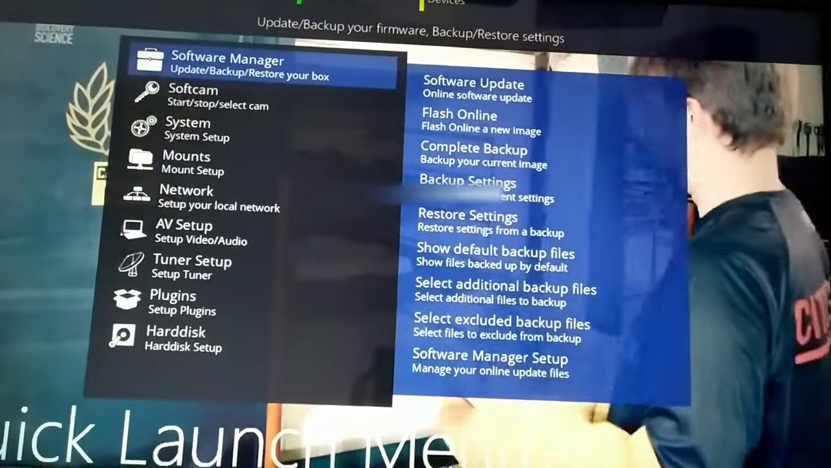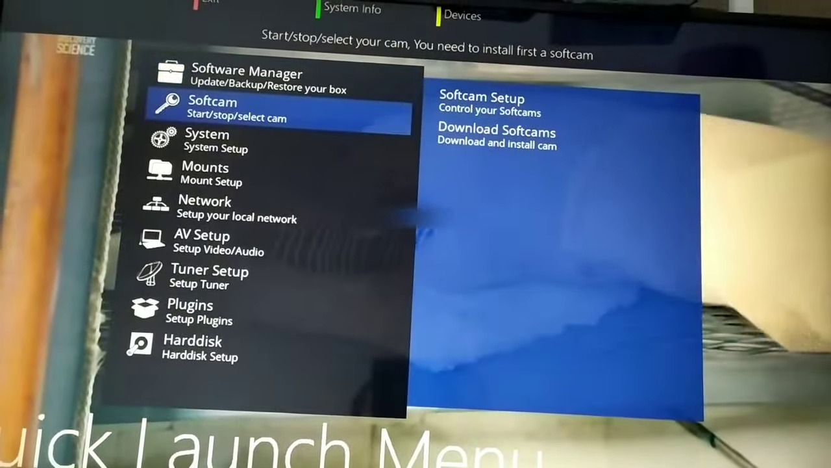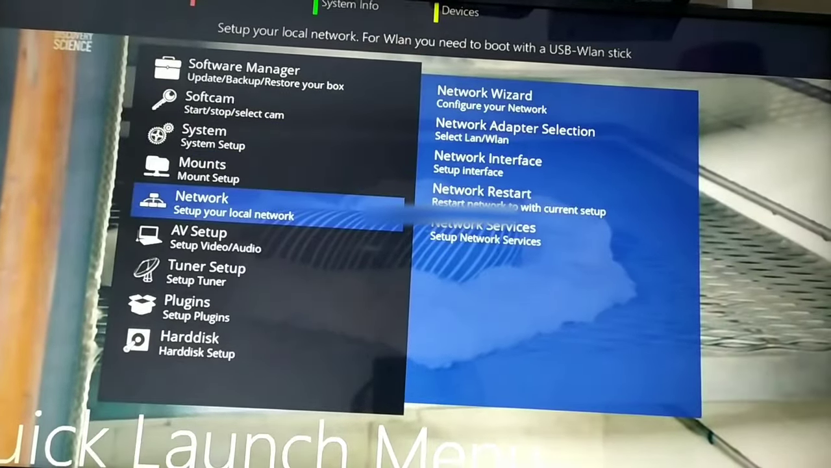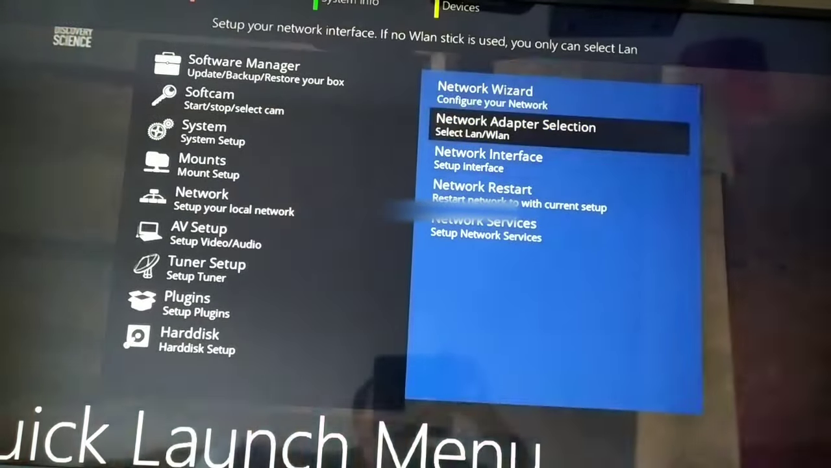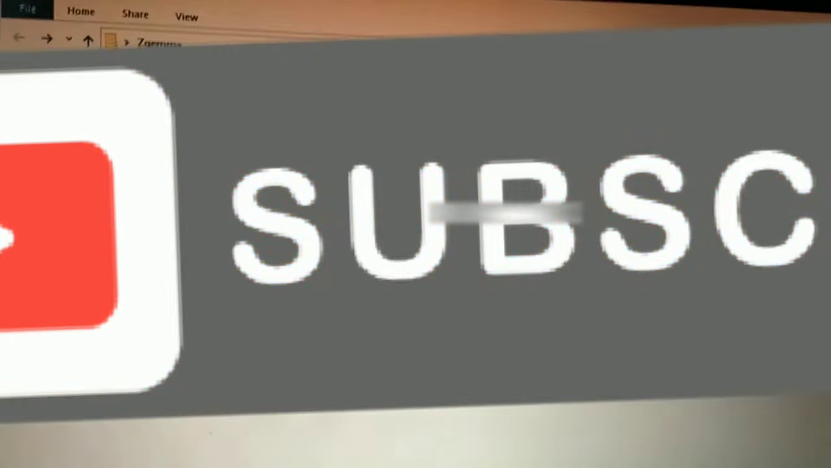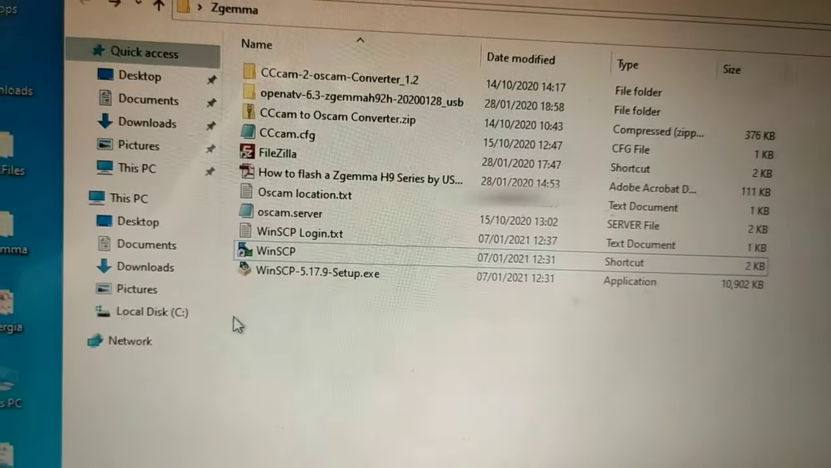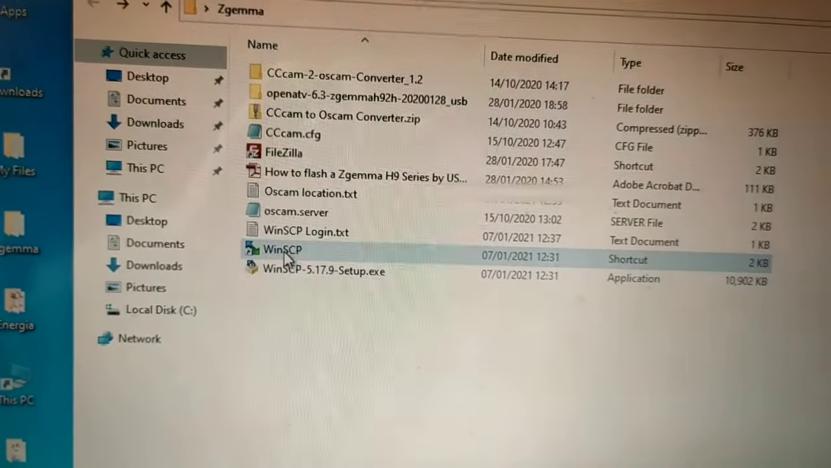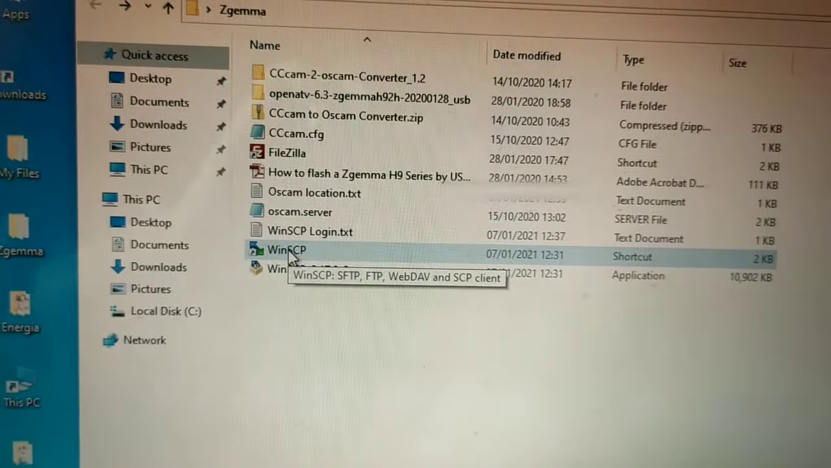So first of all, head on to your network under the settings and open it here, and make note of the IP address. Once you have your IP address, head on and open this program that I'm going to leave under the description.